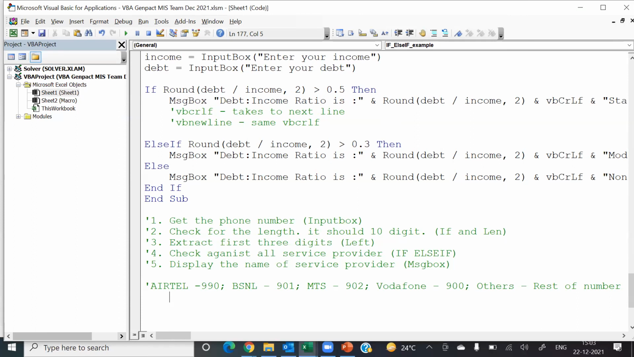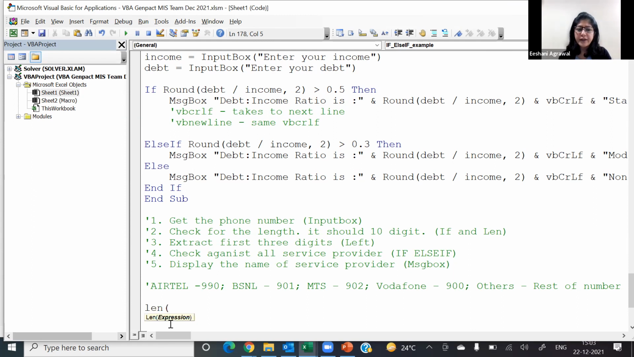How do I write len function in VBA code? Simple, len, and then instead of a text cell reference, you will give the variable. Okay.